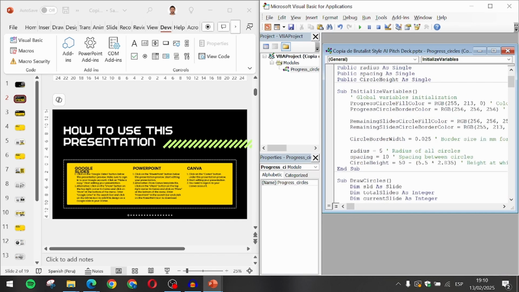Now, circle border width. I see the border width, this white one, is maybe a little tiny. I can put it like 0.4. Radius of the circle, 5. I want to do it bigger, so I want to put it 8. But now they are too close to each other, so spacing, I want to change it. I want to put 20. I want it to be more spaced and bigger.